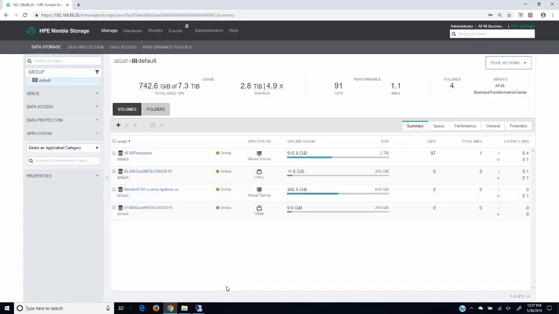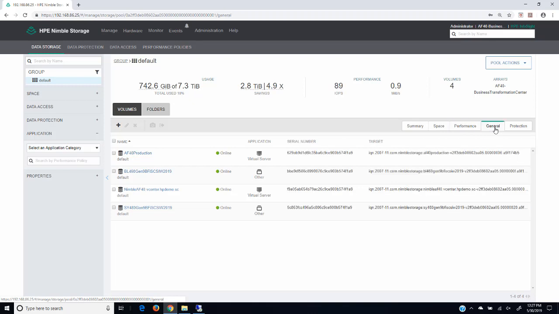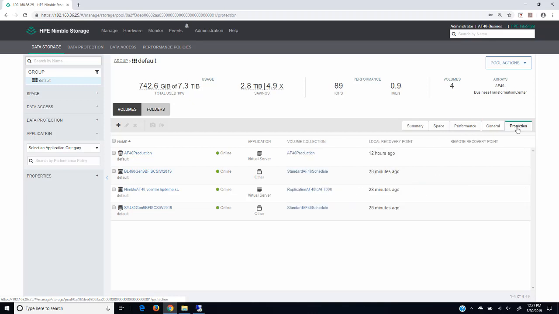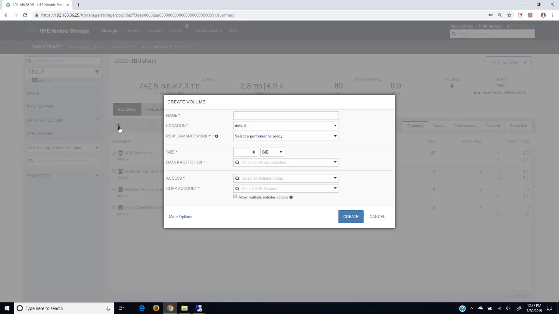All right, so let's go through the process of actually creating a volume in this environment. Again, these are all volumes down here. We're looking at a summary. Right now, we can look at it based on space, performance, some general information, as well as when it was last protected. All right, so again, summary. So to create a volume, you'll click this plus sign, and we'll give this volume a name.